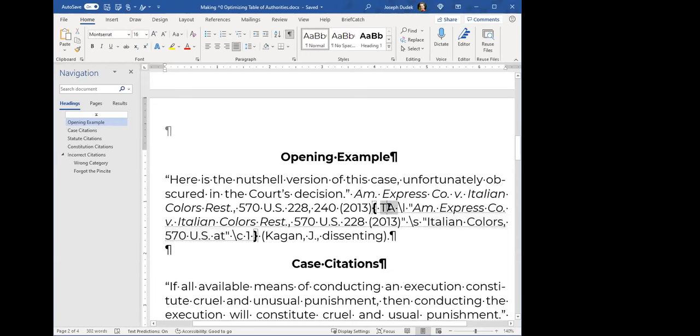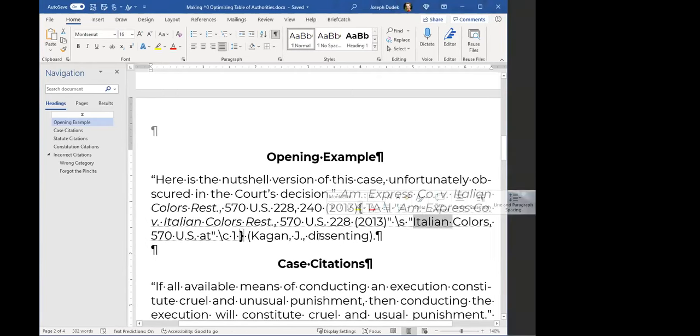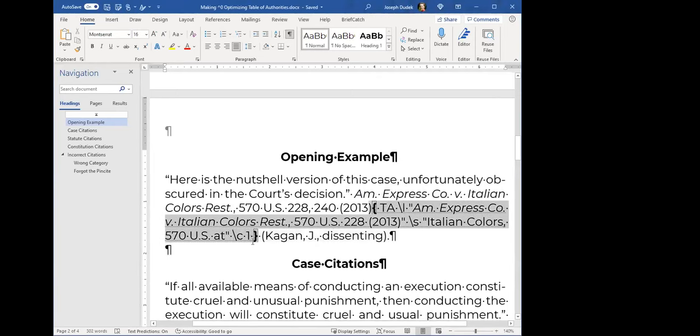So we got the table of authorities element, the long form element, the short form element, and lastly, the category element. \C stands for category. Microsoft Word allows you to customize the names of categories in your tables of authorities, but it has some defaults. And as you will have guessed, \C1 is category 1, which is cases. So all of my cases are going to be in category 1 whenever I create a table of authorities.